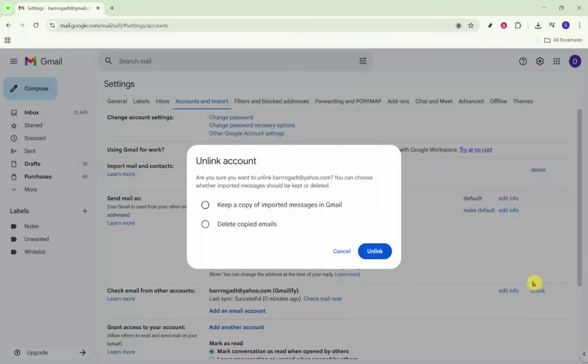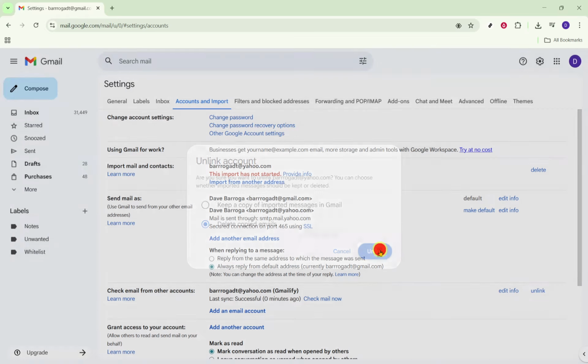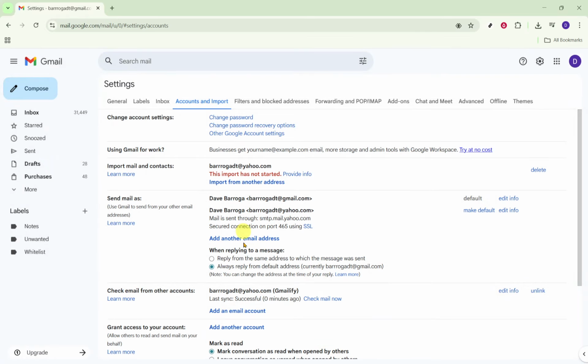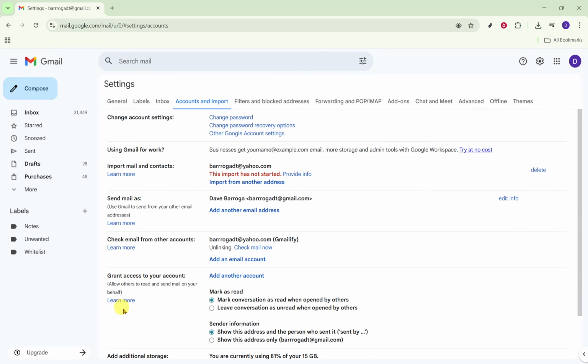After you confirm, give Gmail a moment to update. You can verify that the connection is removed by staying on the Accounts and Import tab and checking that the Yahoo account no longer appears in the Connected Accounts section. From this point forward, new Yahoo messages won't flow into Gmail automatically, but anything already imported stays put. If you ever want to reconnect, you can return to this same tab and add the account again.